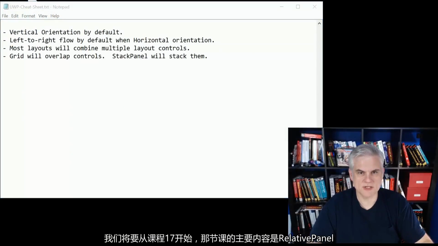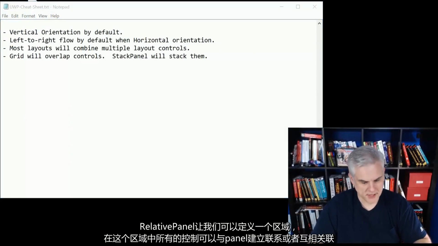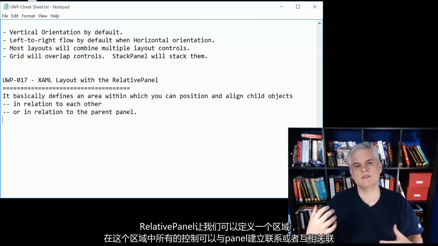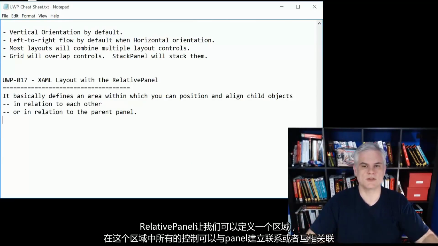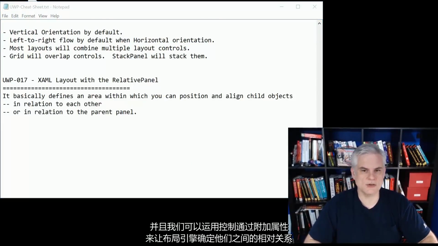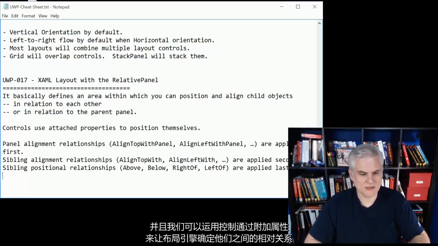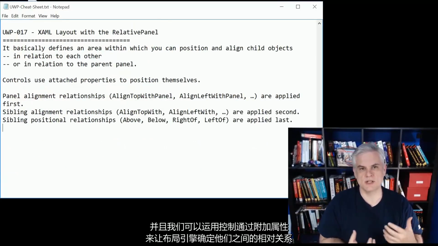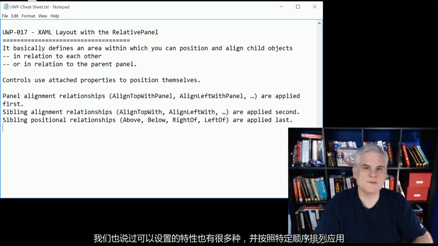We'll start with lesson number 17, where we talked about the relative panel. We said that the relative panel allows you to define an area where all the controls inside can either align themselves relative to the panel itself or relative to the other controls. And we said that the controls would use attached properties to tell the layout engine where they want to be positioned in relation to. And we said that there are different types of properties that can be set, and they're applied in a certain order.